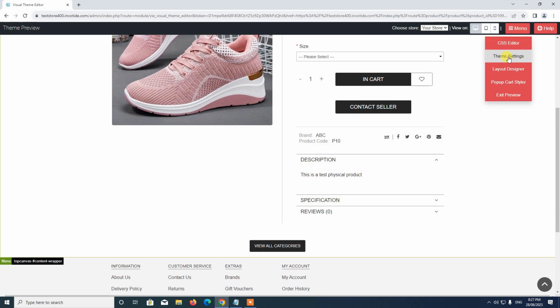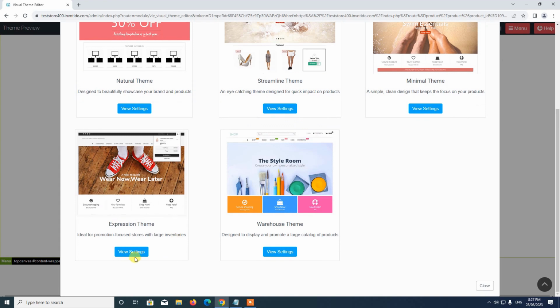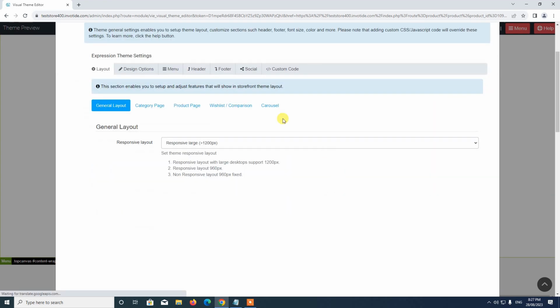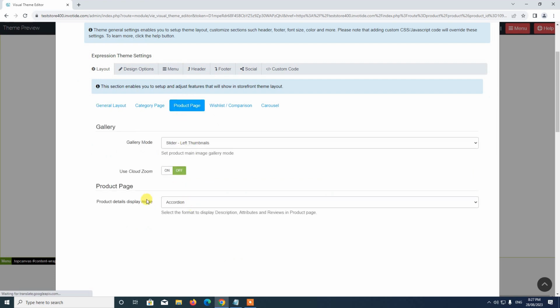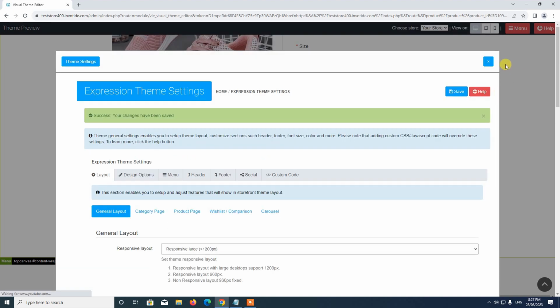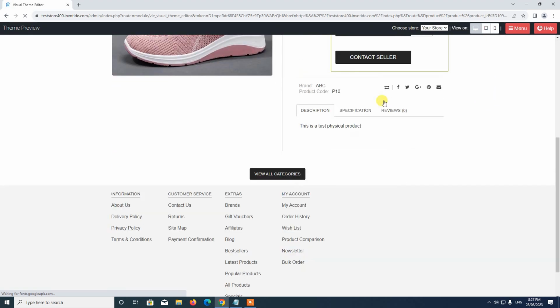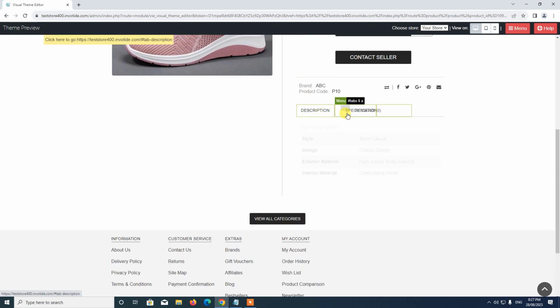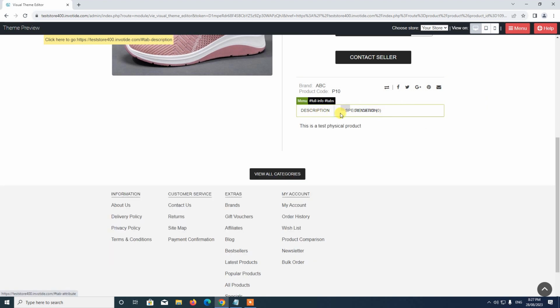To do this, we select theme settings, select the theme. Here under the layout section, we select product page. And then under the product page section, we change this setting from accordion to tab mode. Once we do that, we save. After we save, let's close this. Once it refreshes, you can see that the layout here has changed to the tab mode.